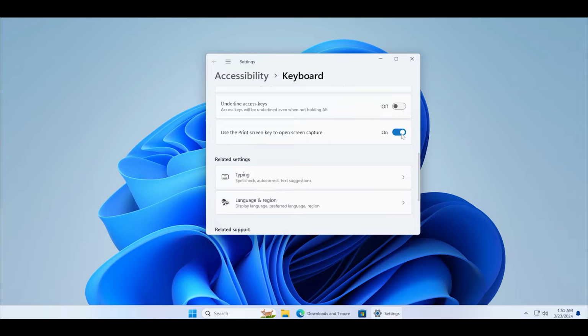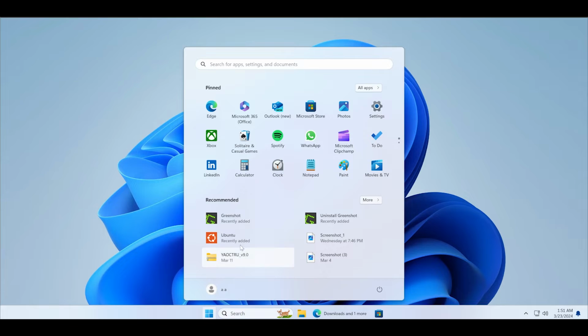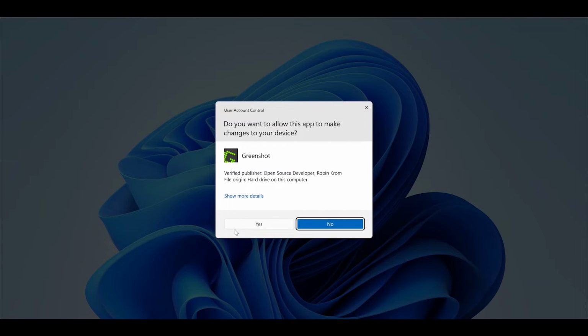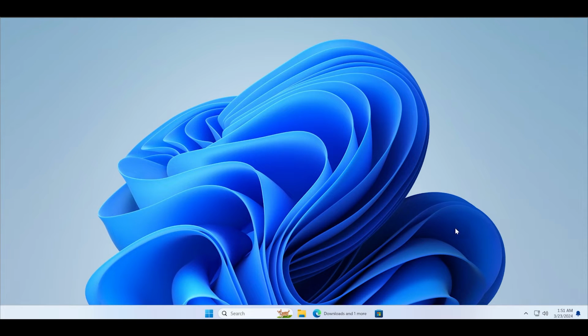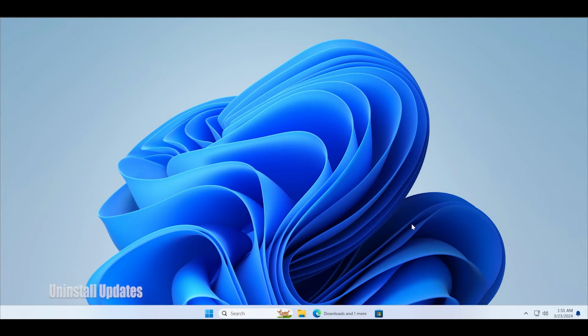Close the Settings app window and then close Greenshot too. After that, restart Greenshot and then when you press the print screen key, Greenshot will pop up. It is similar to all other apps that use the print screen key because Microsoft's new update changes the default behavior of the key. The next thing you can do is uninstalling a recent update.